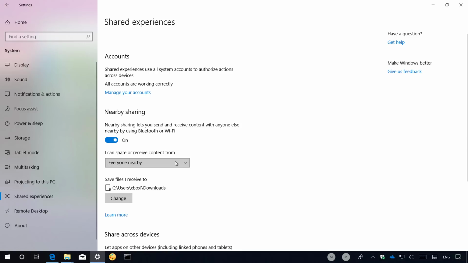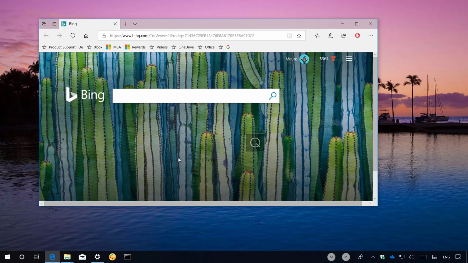You can decide how you want to share the content to all the devices or just to devices that you own. And you also have the ability to change the default location where all transfers will be saved. In this case, by default is the downloads folder, but you can click the change button and set any other location. So basically, to share files using Nearby Sharing is as easy as right-clicking a file and selecting the share option.